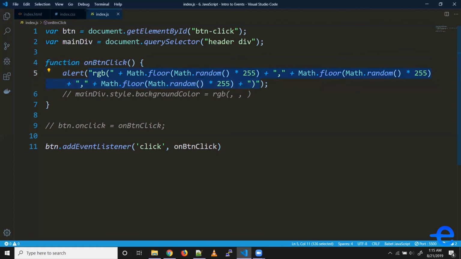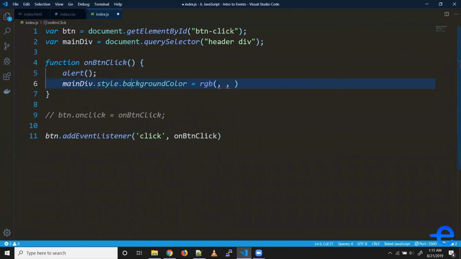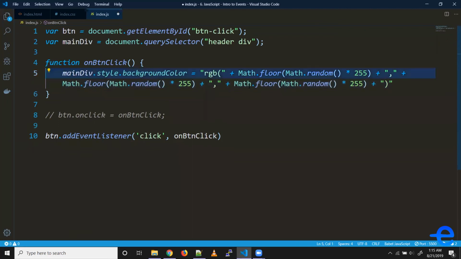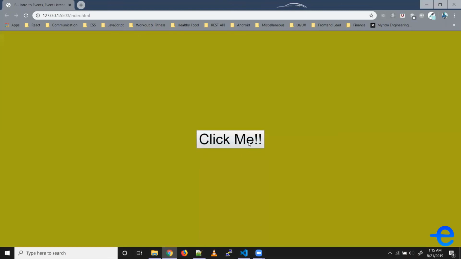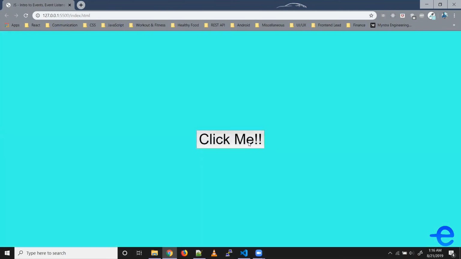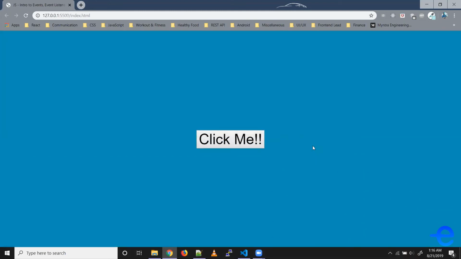Let's select this. Let's uncomment this and paste that expression here. Let's run our code. When I click, it gives us some background color. When we click again, it gives us a different color. And when you keep clicking, it keeps giving you different colors as a background. And that's a wrap for today.